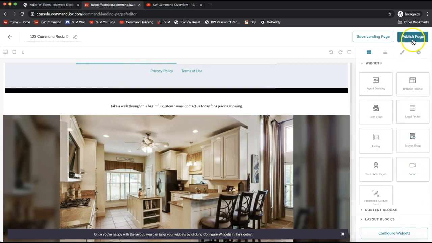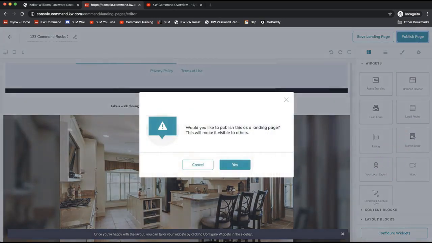So now I can go ahead and click publish page on the top right. You'll notice it's not grayed out anymore because I configured my widgets. So I'll click publish page if I'm ready for that. It's asking if I want this to be viewable to others. I'll click yes.